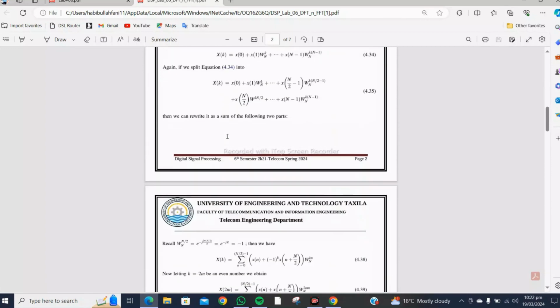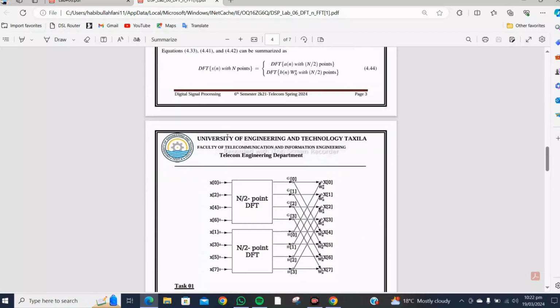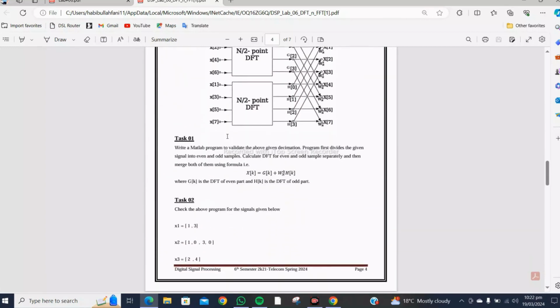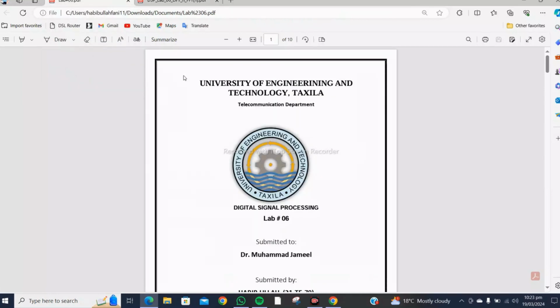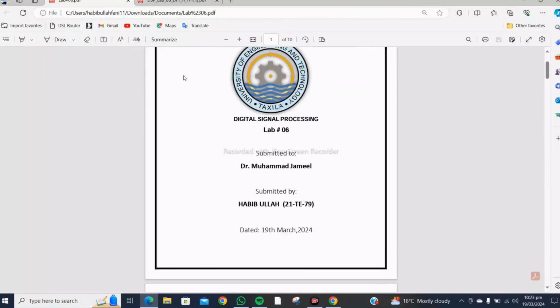Now moving towards task 1. In task 1, write a MATLAB program to validate the above given decimation. The program first divides the given signal into even and odd samples, then calculates the DFT for even and odd samples separately, and then merges both of them using the formula. Now we'll go to the PDF and see task 1.